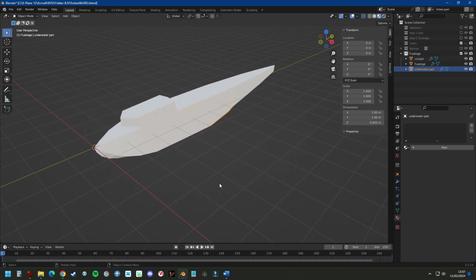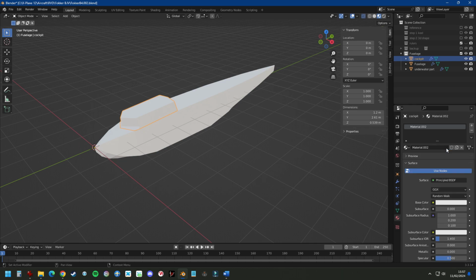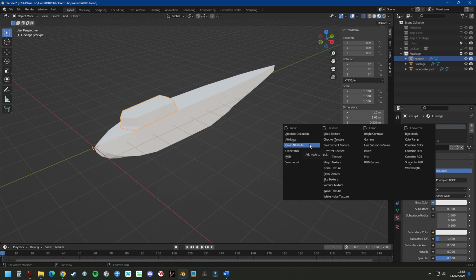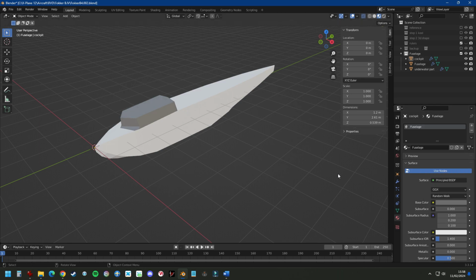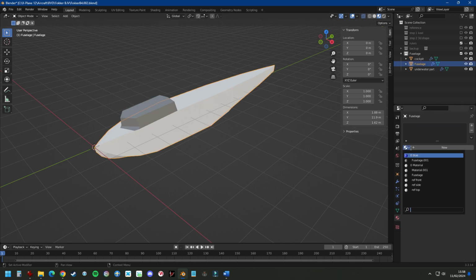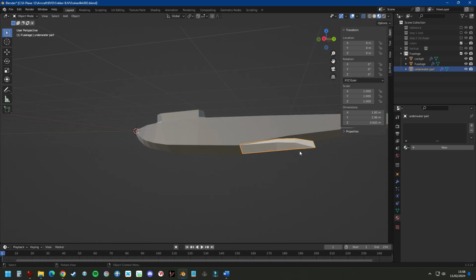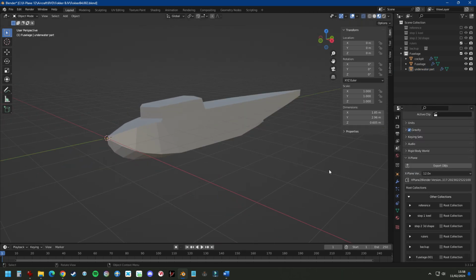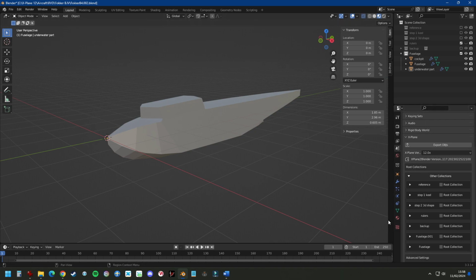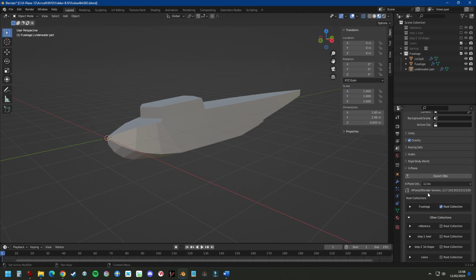Go to Material tab, New, Material, Fuselage, and let's give it a color for now, gray. We'll do this here the same, Fuselage. We go to the scene properties, and here we're going to add fuselage to our root collection.